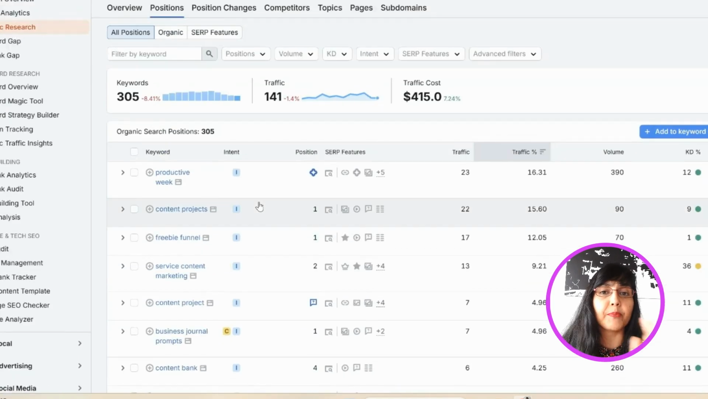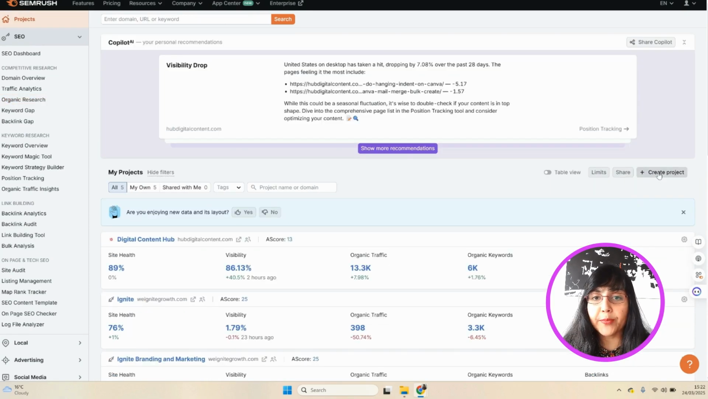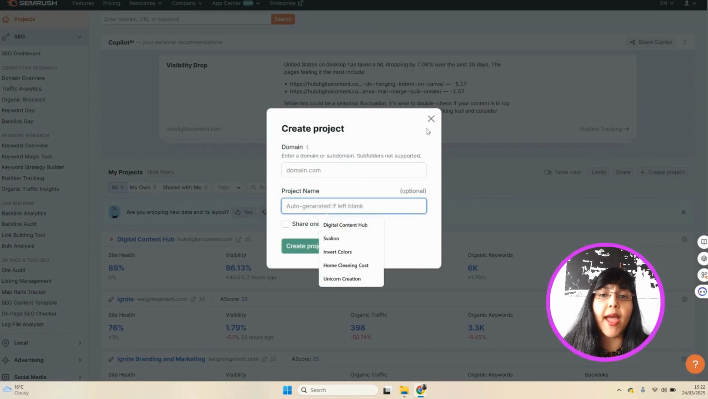And then I can set up the competition as a project. So if you go to projects over here, you can just create project and set up the domain name and project name and just track them.